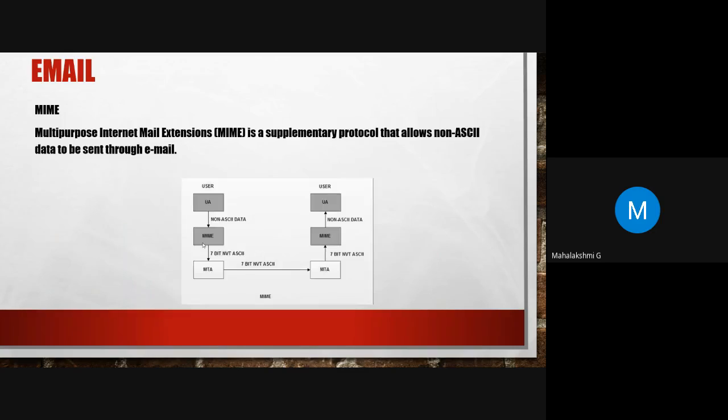So we will see here in the figure where the non-ASCII data is converted into 7-bit NVT ASCII data, and then it is transferred by the MTA in the internet. On the receiving side, it is transformed back to the original data.